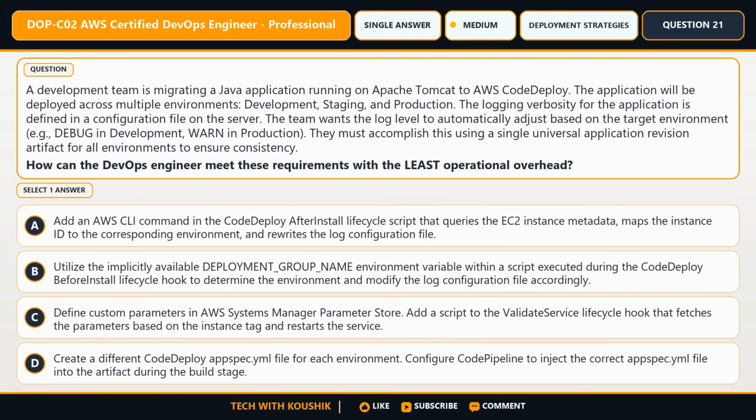Question number 21. We're working with deployment strategies here. Consider this situation. A development team is migrating a Java application running on Apache Tomcat to AWS CodeDeploy. The application will be deployed across multiple environments: development, staging, and production.